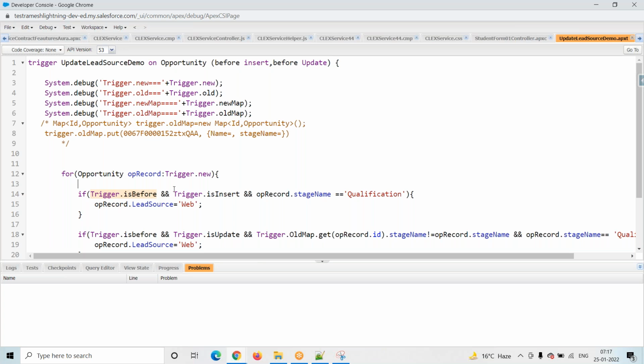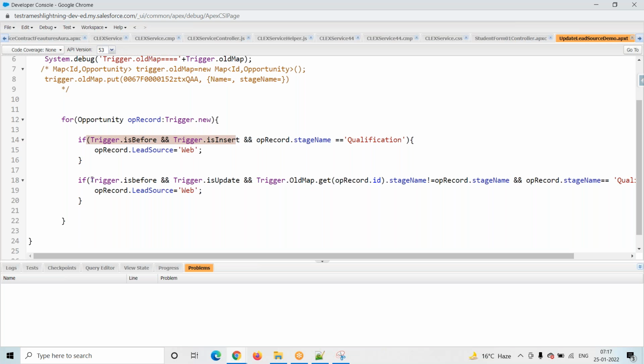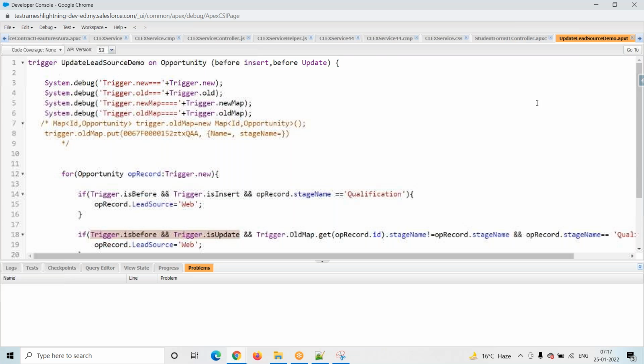Trigger.isBefore and Trigger.isInsert, with an AND operator, means before insert. We are telling the system to execute this if statement only for the before insert operation. Here we are telling the system to execute this line only for the before update operation. Any questions or any confusion?